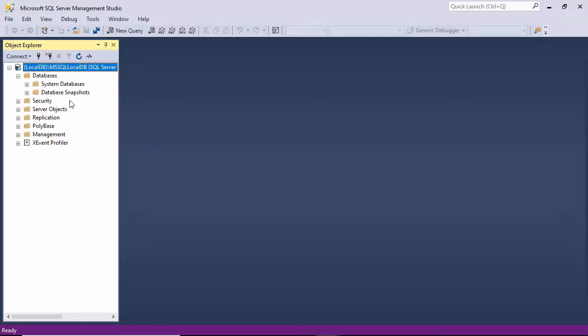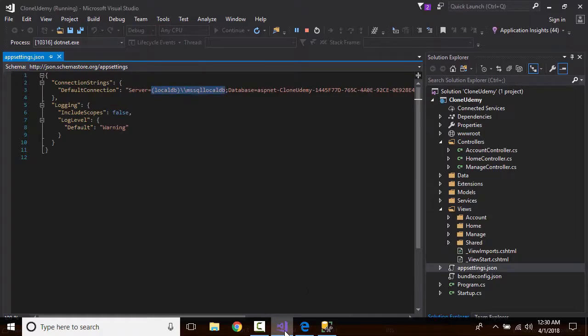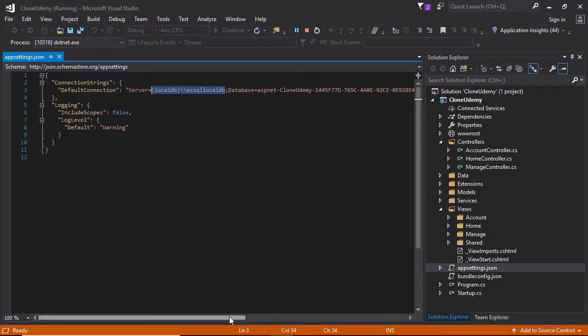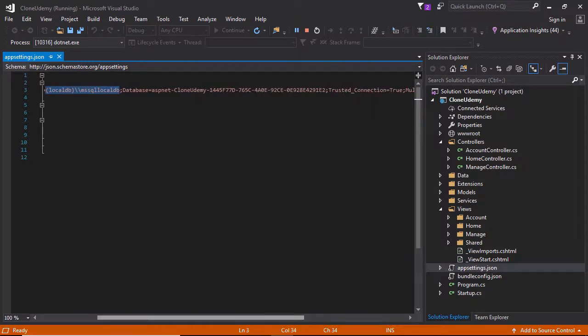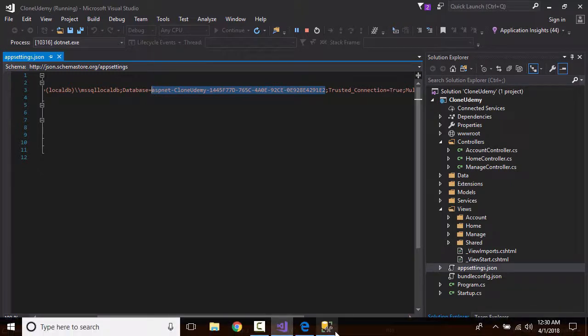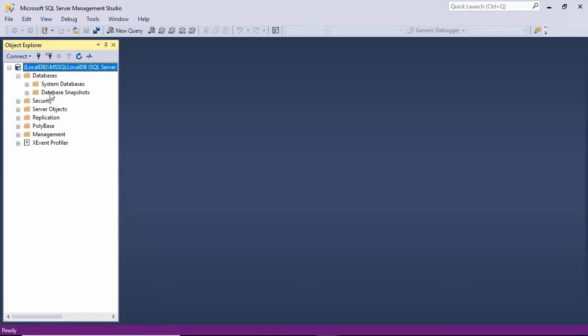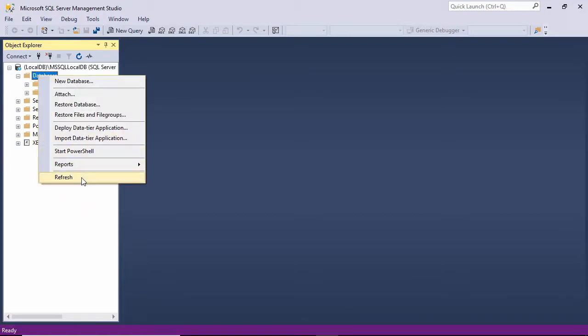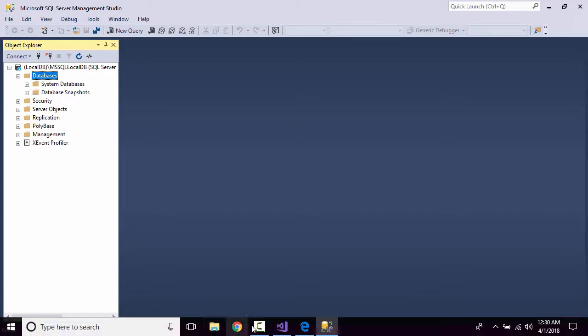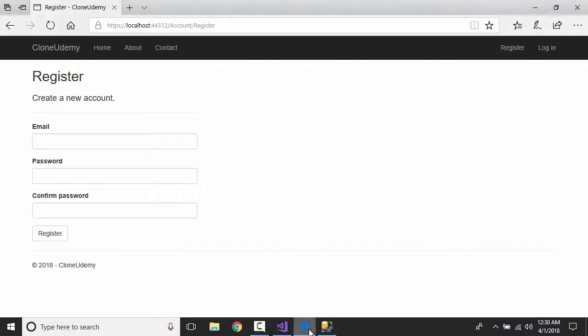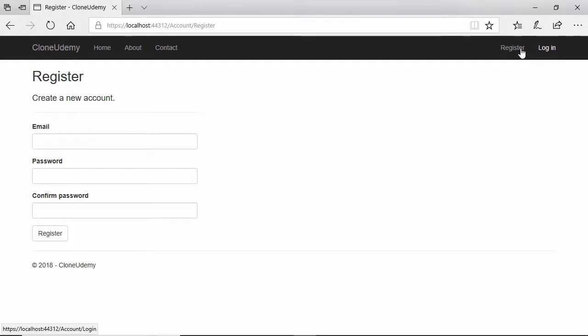Currently there is no database, so this database will be generated. This database name is aspnet-clone-Udemy. This number will be generated here when we migrate our database in our project. Let's register a user. Currently there is no database.